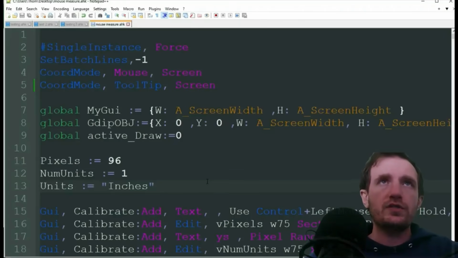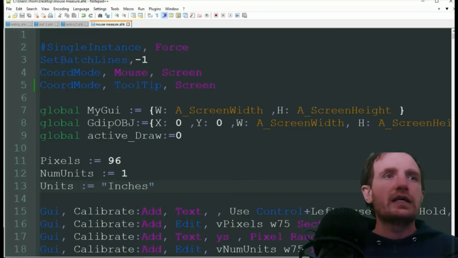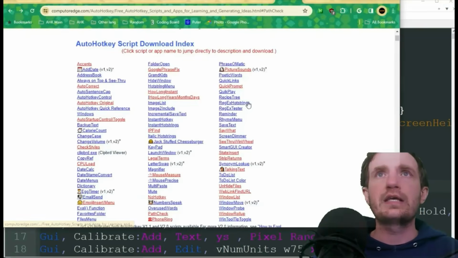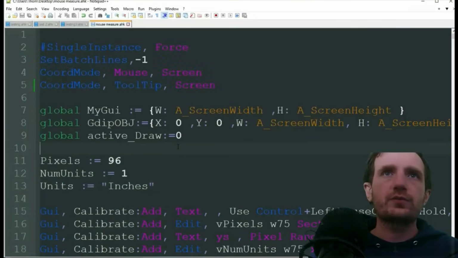Alrighty, and on this one, we are calling this one mouse measure or map measurer. I forget what it's actually called on the site. Let's see if I can find that real quick. There's so many to look at. Oh yeah, it is just called mouse measure, this one right here. Okay, so we're going to be using Google Maps for this one.